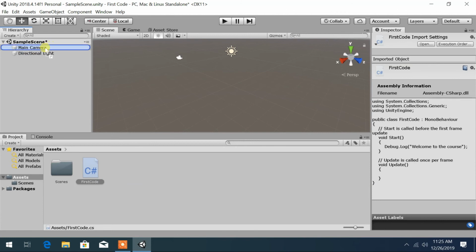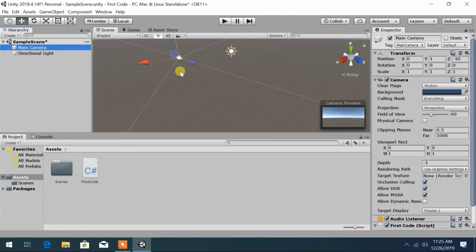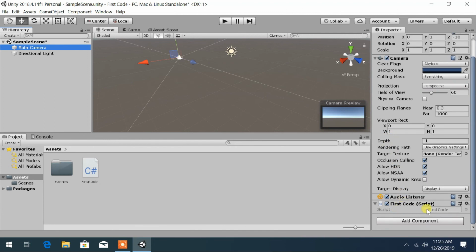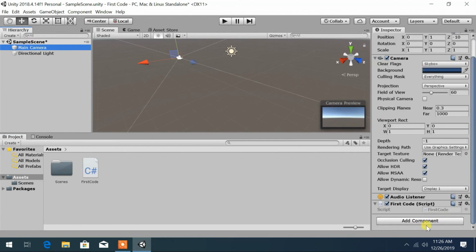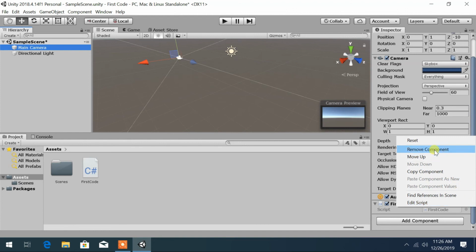Now, I will attach the script to the Main Camera, and the error doesn't occur. We can view our attached script in the Inspector panel by selecting the game object. If you have mistakenly attached a script to the wrong game object, then you can remove it from here and reattach it again.